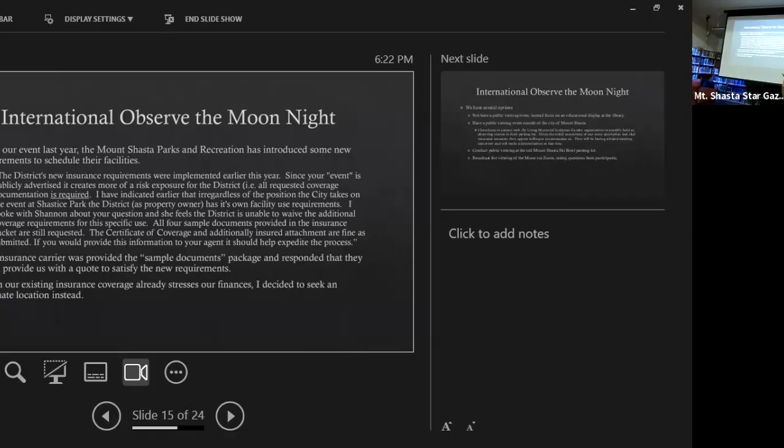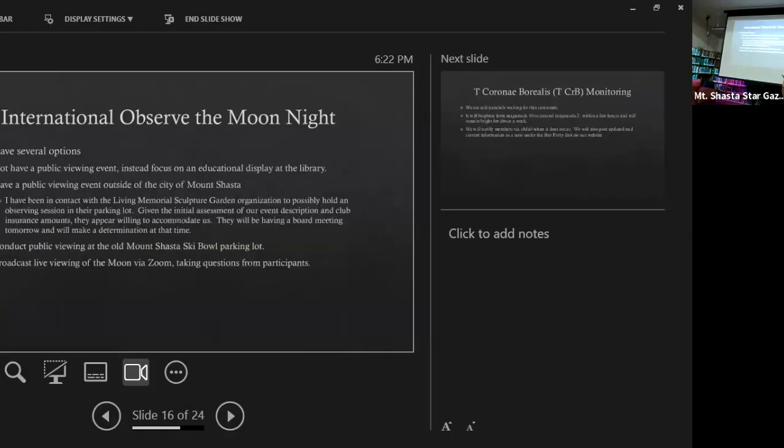So what do you have in mind? Okay. So, number one, we could not hold the event this year. Not have a public viewing, and then just concentrate on an educational display here in the library, set up different poster boards around the library to educate the public about the moon and the International Observe the Moon Night, and encourage them on the 4th of October to go outside and look at the moon if they have binoculars, something like that.